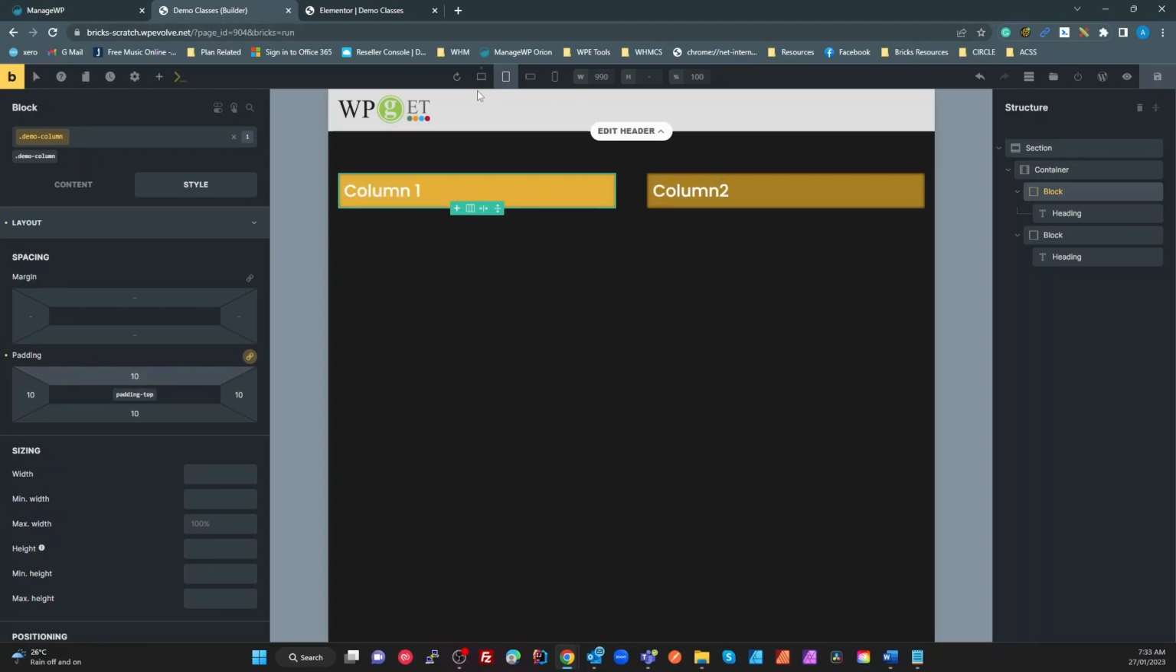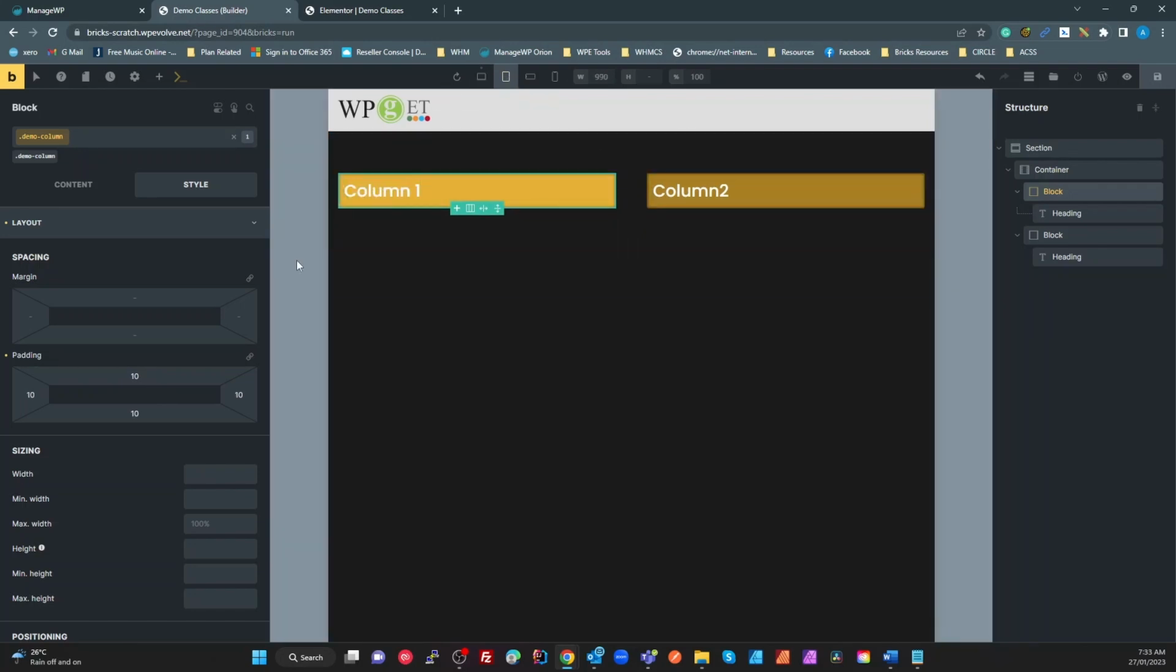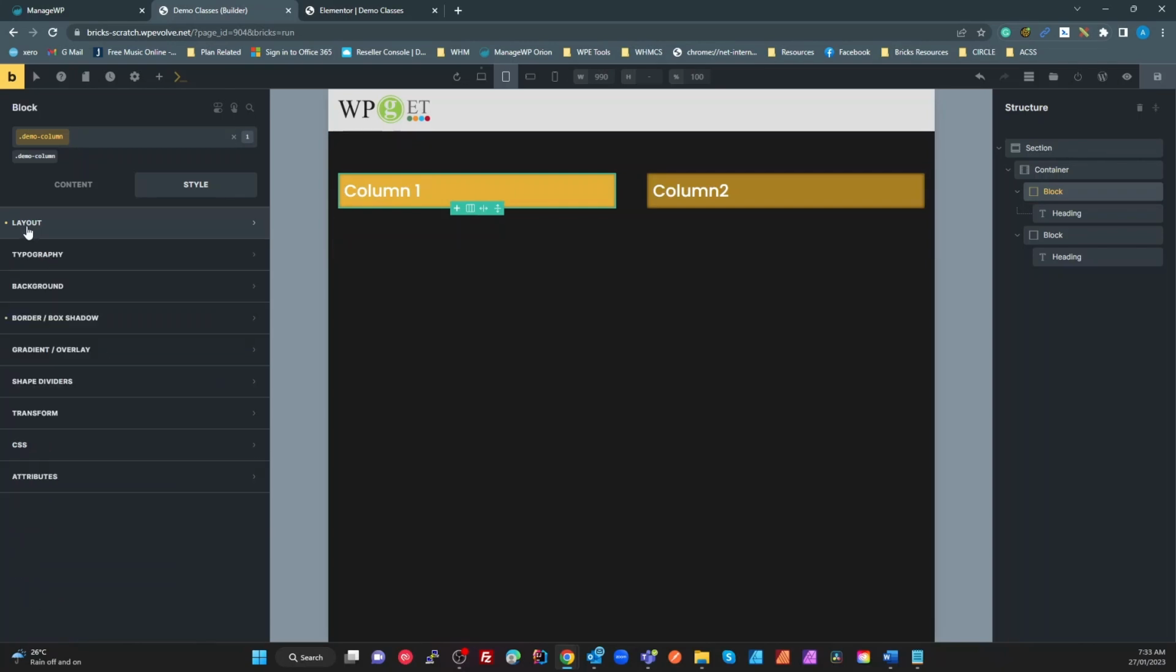All right, so now if we go to our desktop, we've got 20 pixel padding around it. We go to our tablet and we've got 10 pixel padding. Now, this is all done just by clicking on UI settings in here, changing our breakpoints up there, and it creates all of the CSS for us.